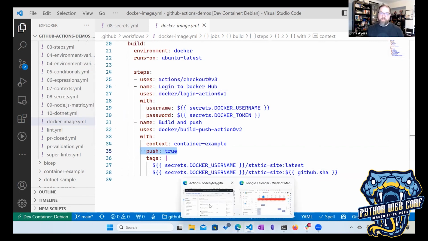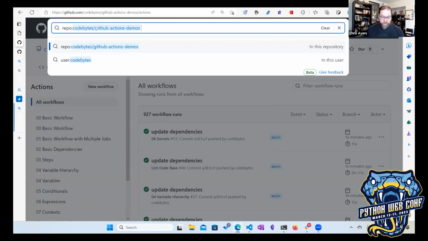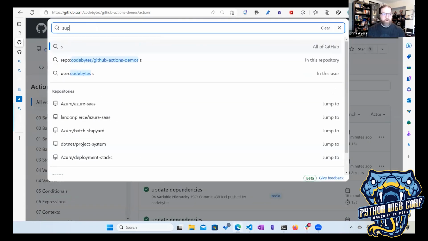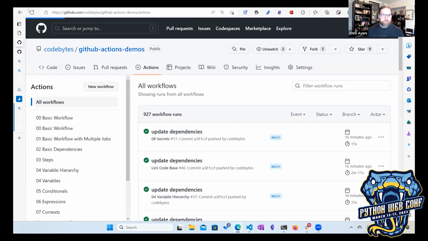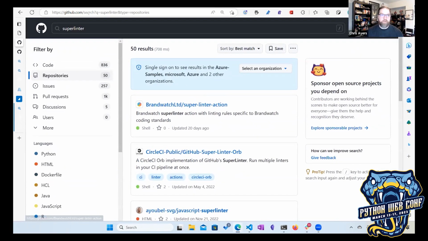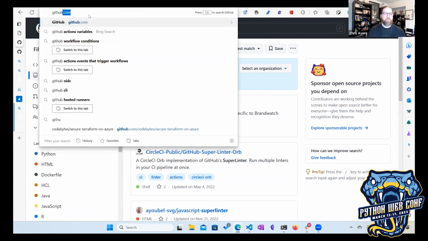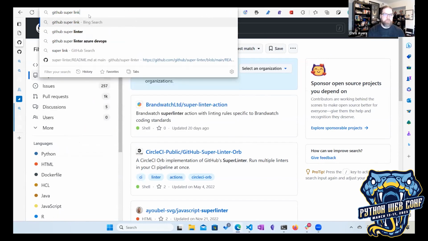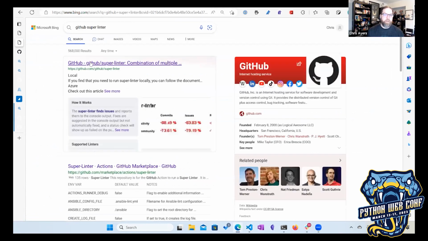Some more fun things. GitHub provides a super linter. It has a space.